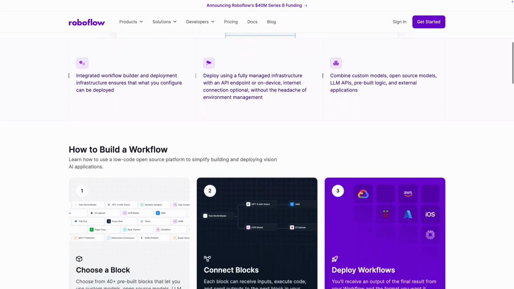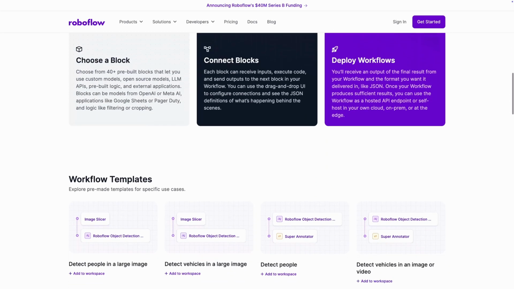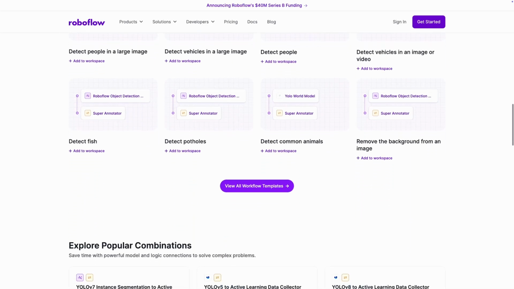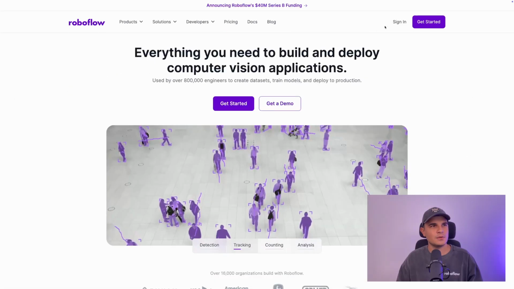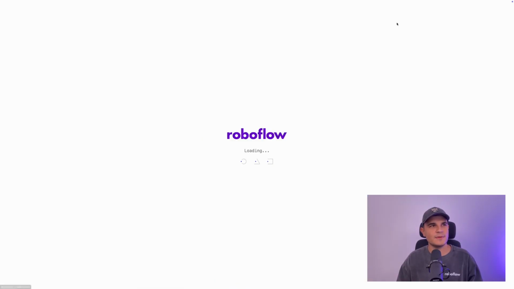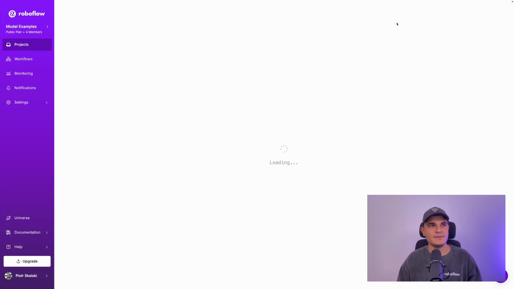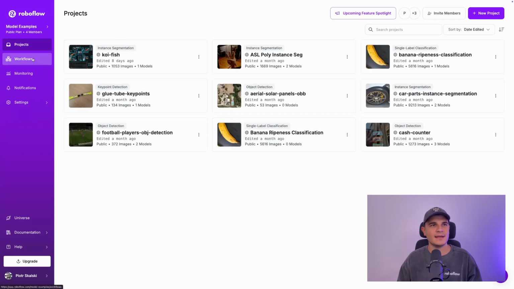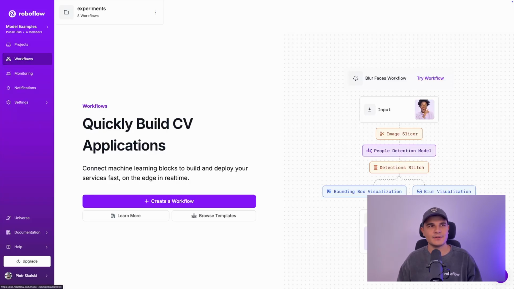We've been hard at work with workflows for a few months now, and I'm excited to show you what's possible, so let's get started. We'll start by logging into Roboflow, then from the panel on the left, we'll select Workflows and click Create a Workflow button.